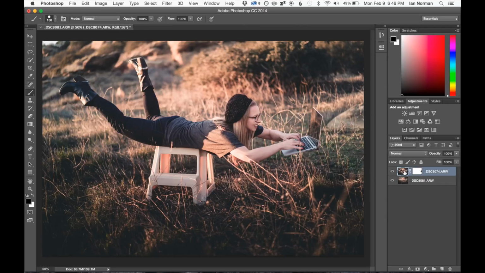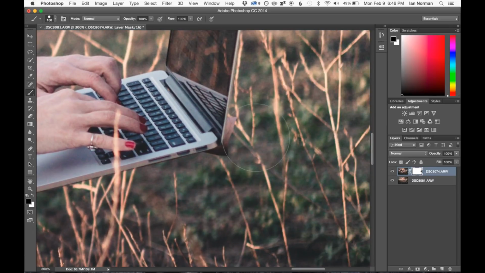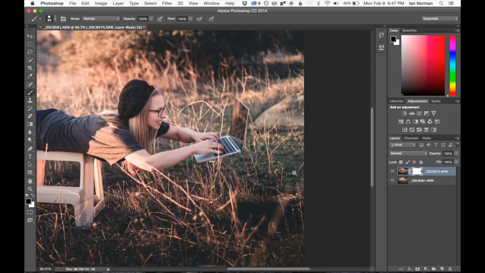So I'm going to select the layer here again, and then select the mask. Make sure I'm painting on the mask itself. And I'm going to go in and make some really detailed edits here. You can still see where my arm is showing near the laptop here. And I'm just going in really carefully and painting away where my arm was supporting the laptop. Alright, so that's looking pretty good there.